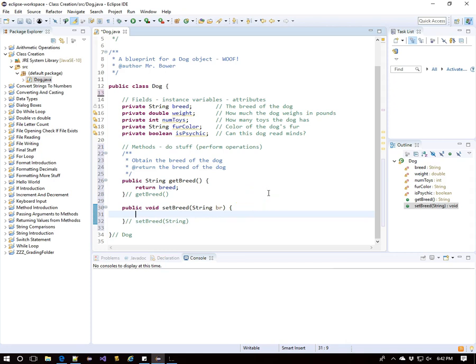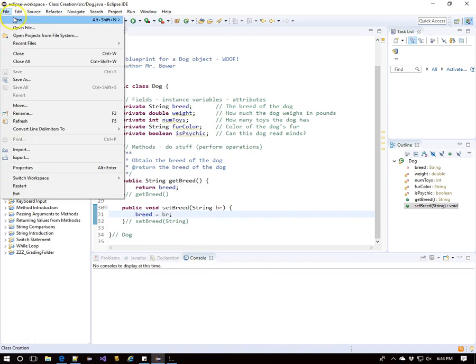Notice I've got the method signature at the bottom. And breed is a string. Bring in br. We want breed to equal br. That's what we'll have happen. Whatever comes in to that parameter parking spot, br, we want the breed of our dog to have that.